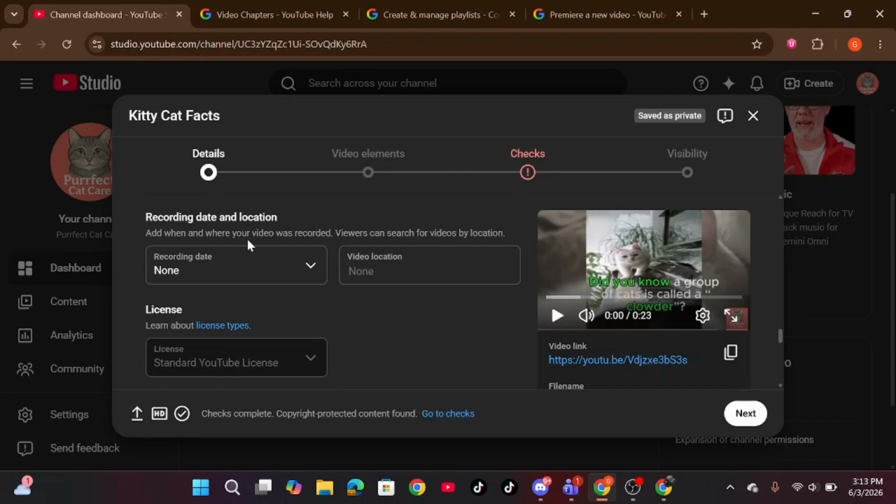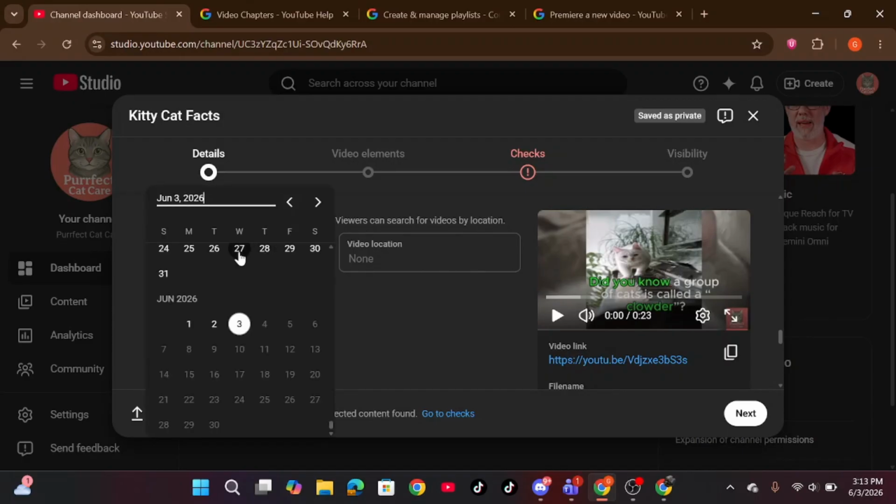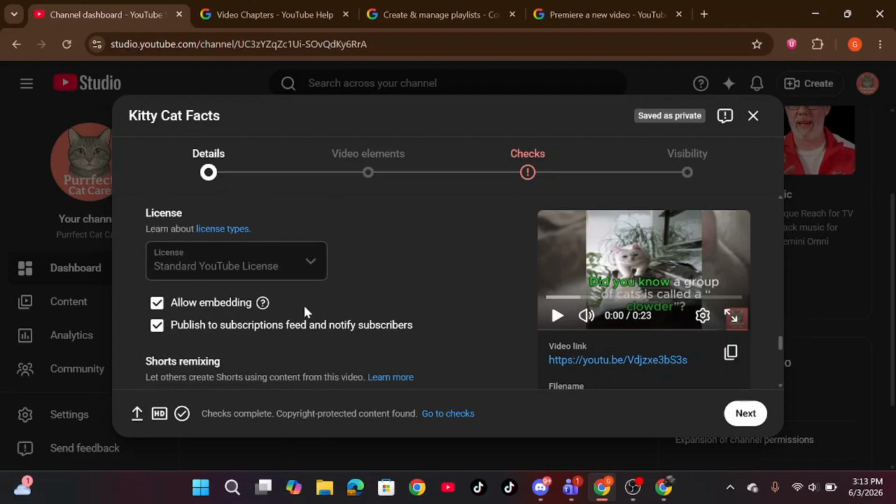And then after that, we have recording date and location. Add when and where your video was recorded. Viewers can search for videos by location. If you want to, you can go ahead and do this. I never really do this, but I think this is helpful looking at it now actually. So I advise that you add that info to your video. So you just add the location and the date. That would make some sense.